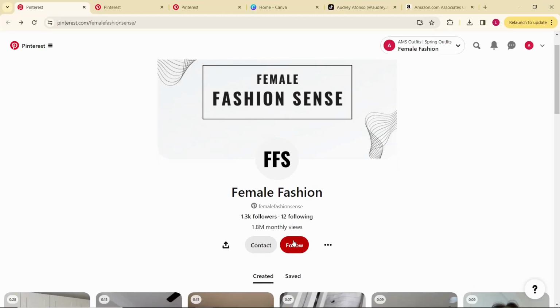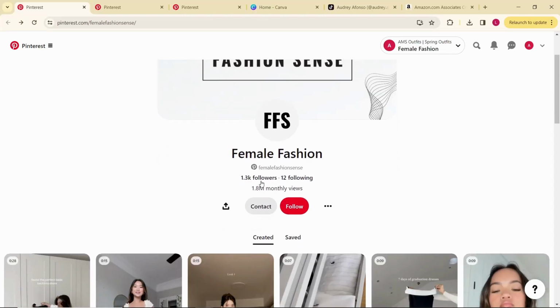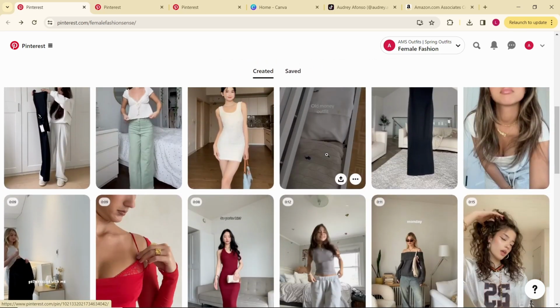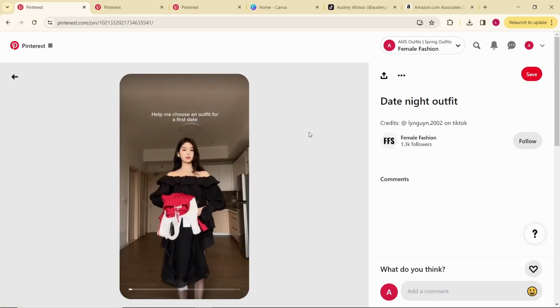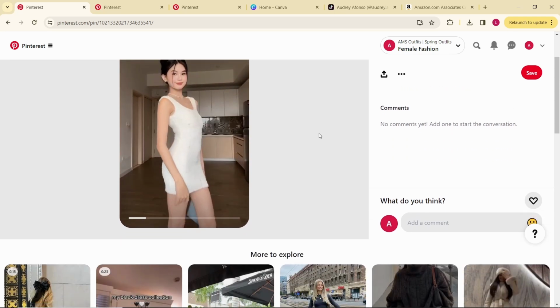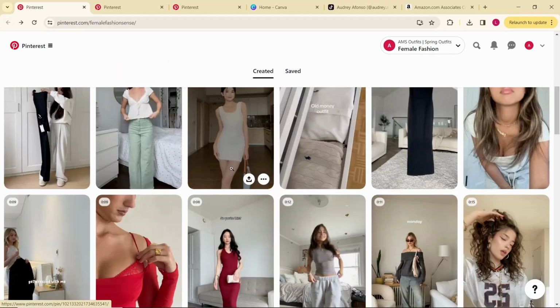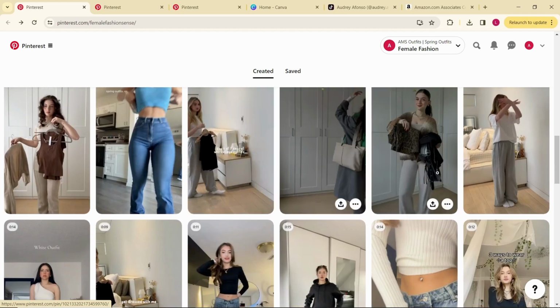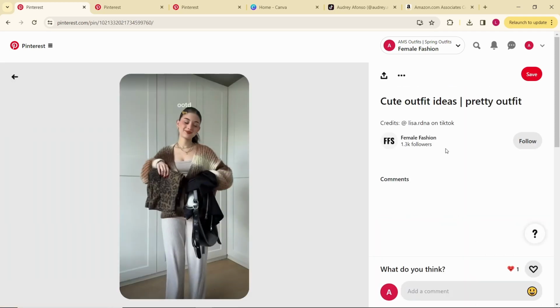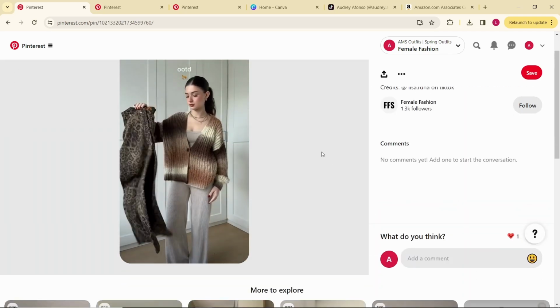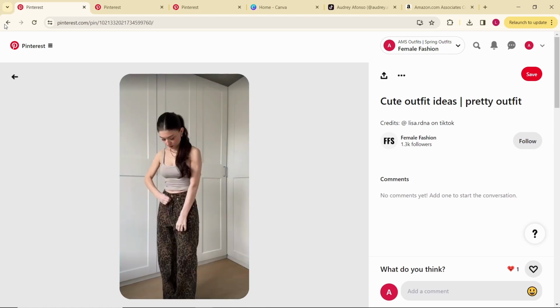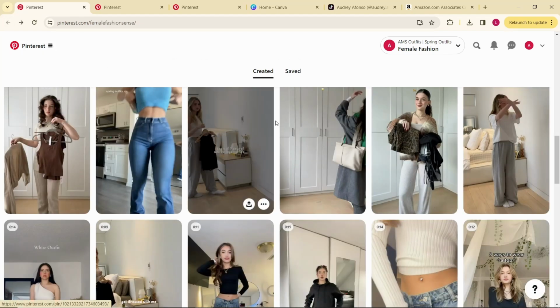This Pinterest account only has 1.3 thousand followers, but 1.8 million monthly views. And in this step-by-step tutorial, I'm going to show you how to find viral pins so that you can earn daily commissions by promoting products. You don't need millions of followers. You can do this even as a complete beginner. So let's not waste any more time and dive in.